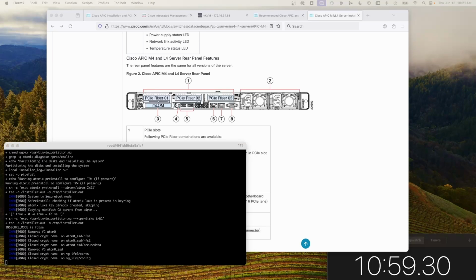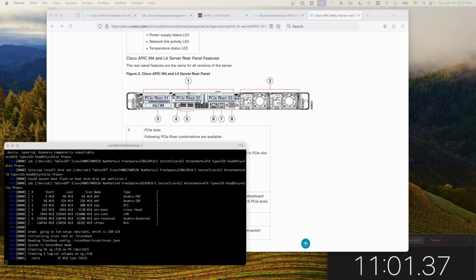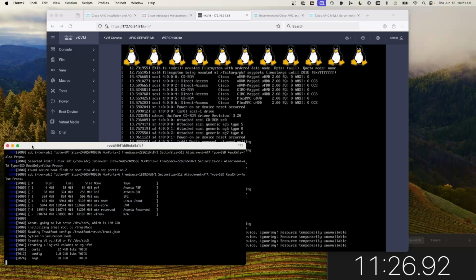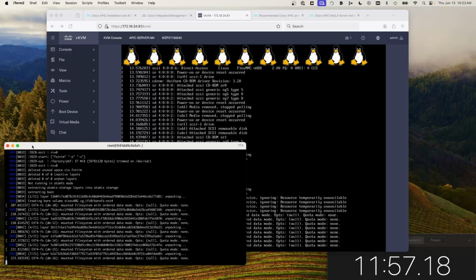If the installation pauses there, it's probably due to either an unplugged cable or maybe you've chosen the wrong interface. This process will then proceed without prompting the user for any more information. You'll know when this is done when the server is powered off and stays off. I'll go ahead and speed up the video as this process takes quite a while.